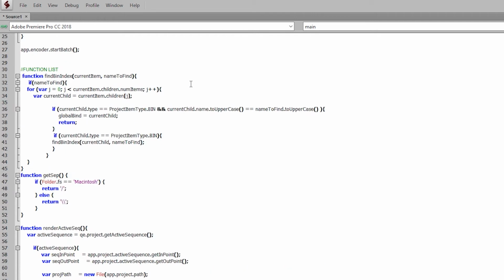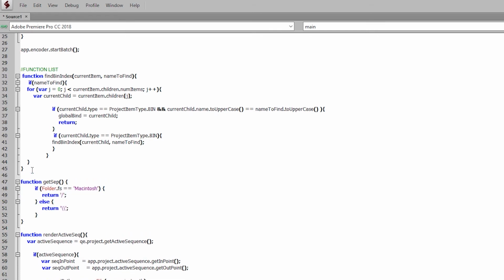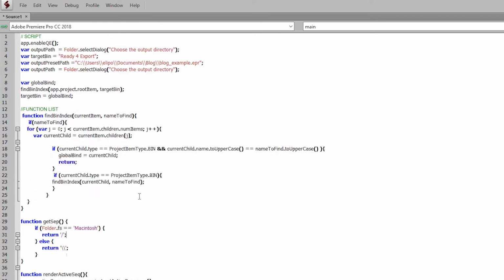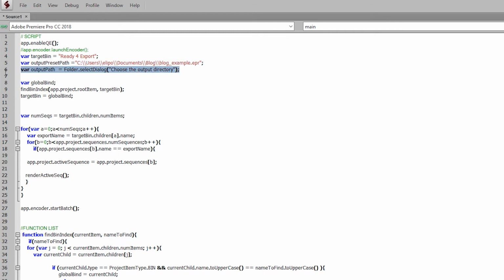Again, I'll have you reference Adobe's GitHub sample code where they talk about getting the separators. And we're also going to include this function in our code a little bit later, but we'll get to that later. The third thing that you need to make this script run is an output path, which is really easy for us to grab. We'll just set a variable to output path and then go folder.select dialog. And in here, we'll give the user some directions of what they're trying to do. And that's going to pop up that file browser and let you choose a folder that these are all going to get saved into.